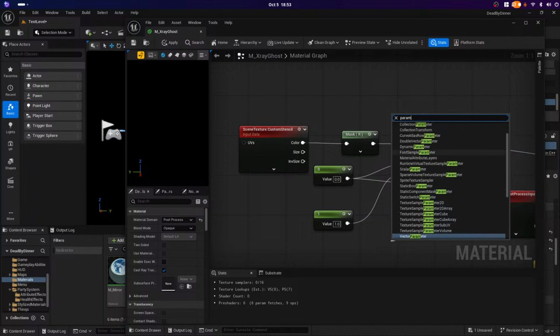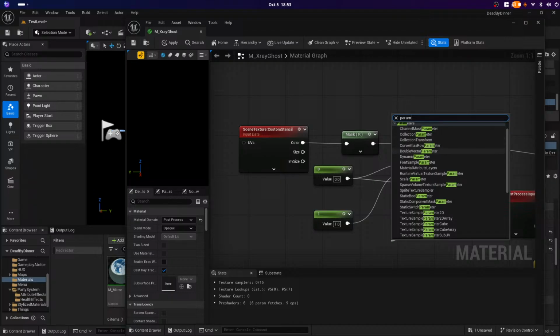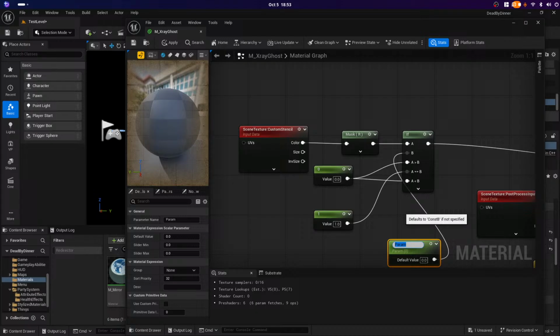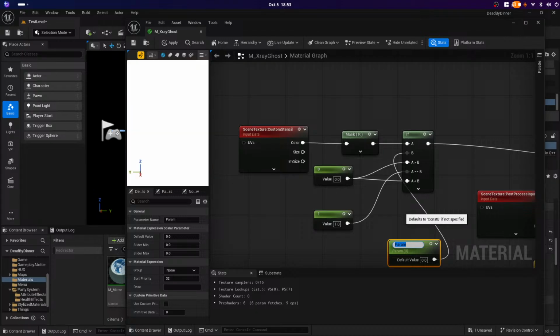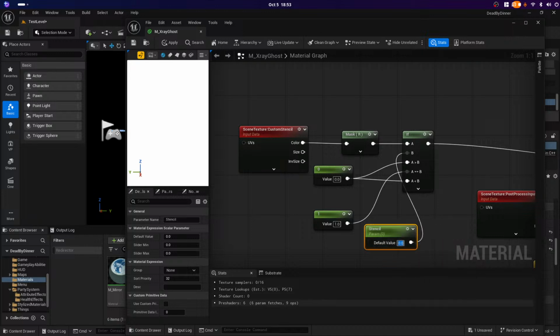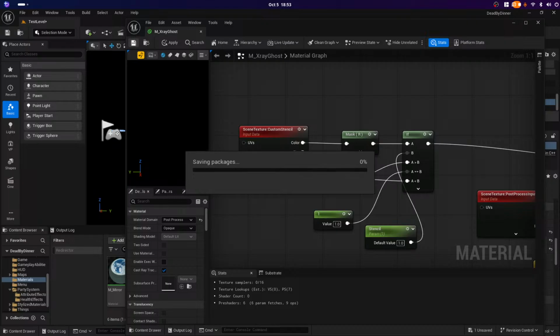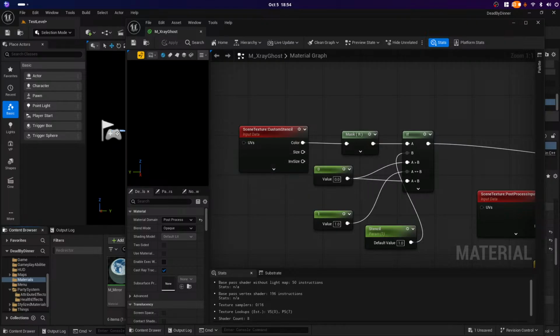Parameter scalar double, dynamic double vector, material scalar. Is it a scalar? I wish they just used normal words, but these are dumb. Yeah, there we go. All right, the param is gonna be stencil, default value of 1. There we go. So now we have that parameter to set.